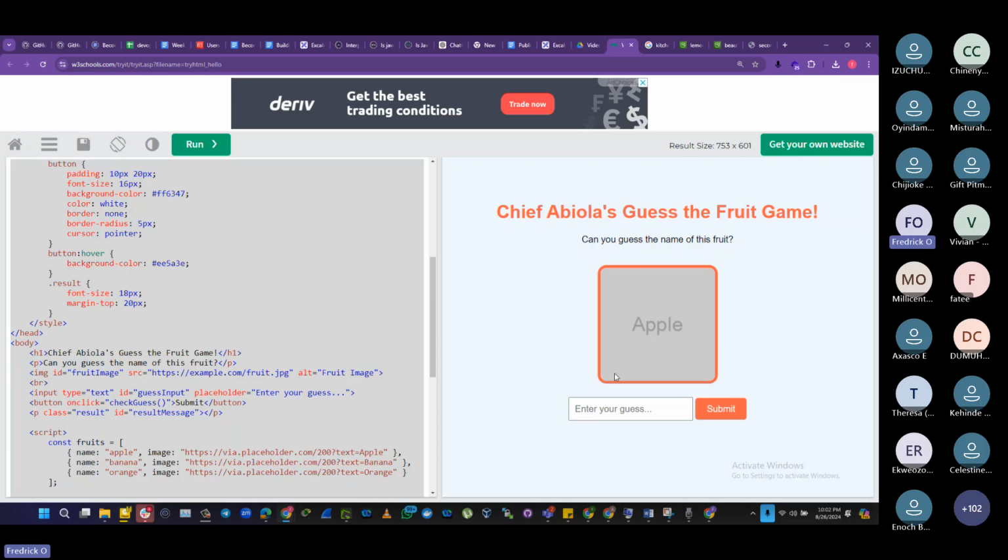You come here and say, okay, what if this is orange? And you click on submit, it says, oops, try again. So what if you now try apple? You understand? And you click submit, and it says correct, it's an apple. You see, it's a guessing game.